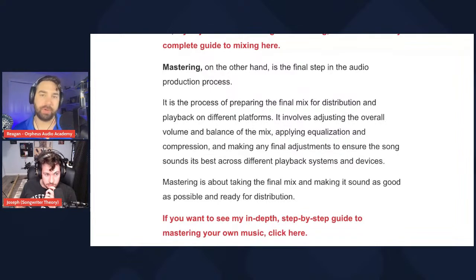What does its low end sound like compared to yours? What's its high end sound like? Where's its snare drum sitting in the mix? How present is it? What about the kick drum? Is the kick drum really cutting through? Is it more almost felt rather than heard? Different elements like that. And you can start to really learn how to craft a song based on critically listening to your references.